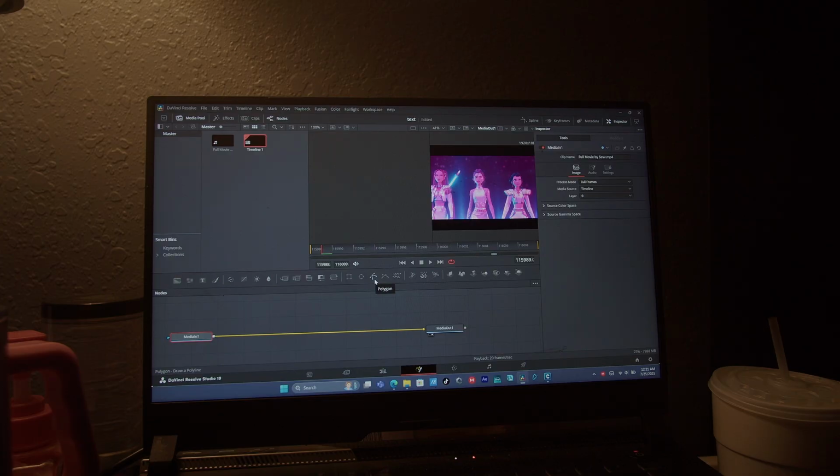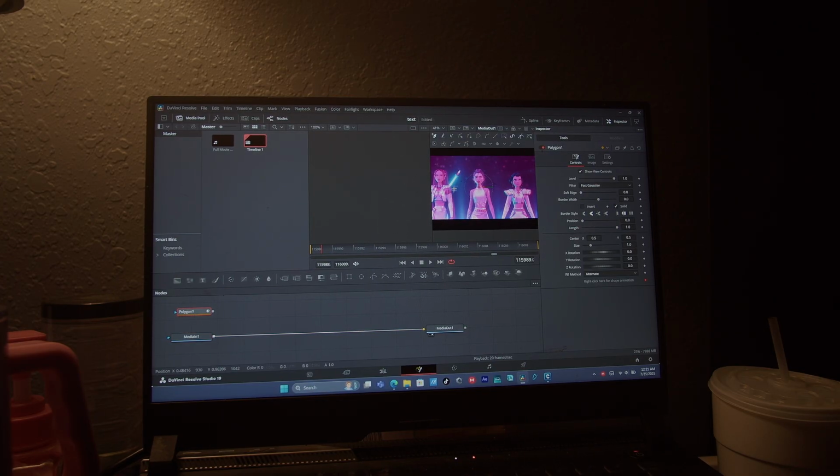If you didn't have Studio, you'd have to click on this little polygon icon here, drag it onto your timeline, and then you have to mask out the characters, which can be super time consuming, especially if you're doing it for every frame.